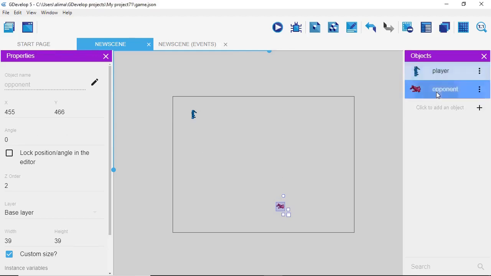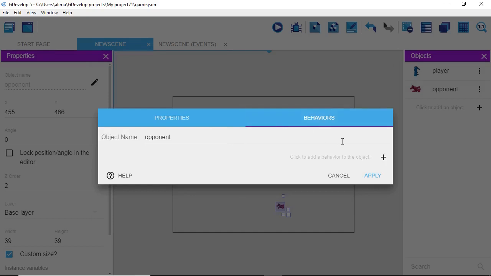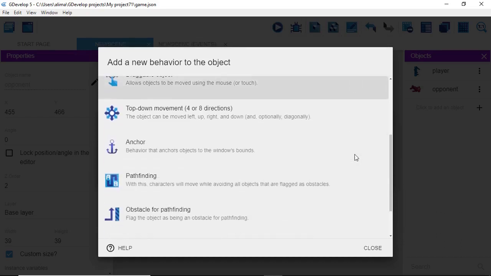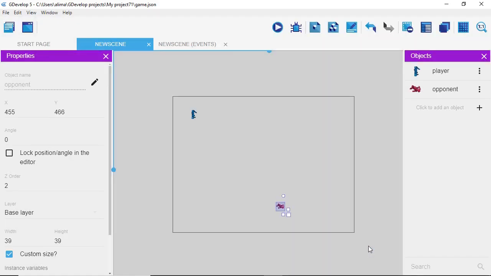Okay, so what I'm going to do now is left click on opponent, double click to go into our settings for our opponent. I'm going to go to behaviors. Now we can see this purple line underneath behaviors. So what we're going to do is click the plus button to the right here. We're going to go down to pathfinding. So we're going to left click here. We're going to leave our settings at the default settings that they are, with the exception of this max speed. We're going to change this to 100 and then click apply.